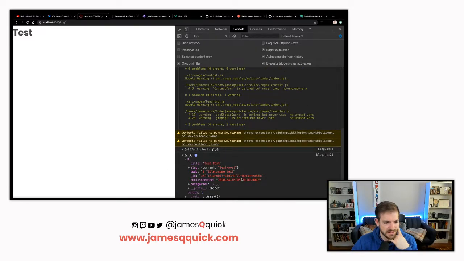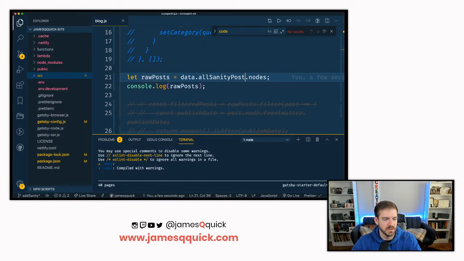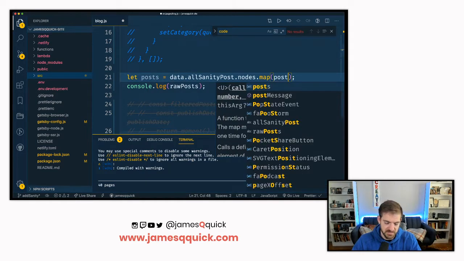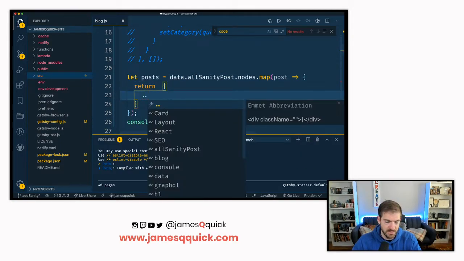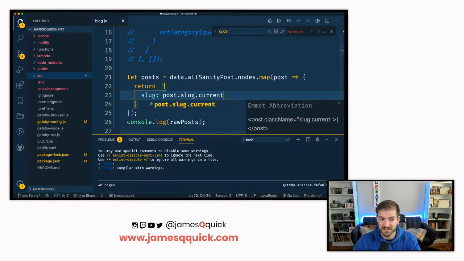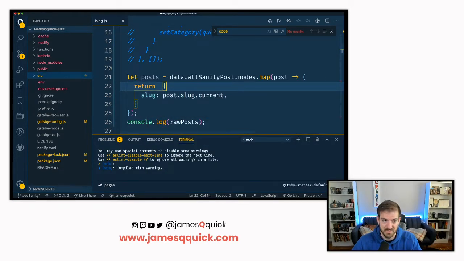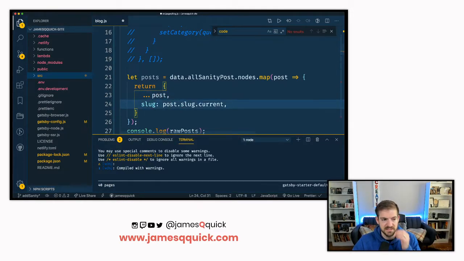And then like slug, I don't necessarily want it to be current. So I'm going to go through and say formatted posts, or this could just be posts. And let's do a map, and let's get each post. And then what we want to return is a new object. So we'll see how we're going to do this. So the slug is going to be the post.slug.current, maybe. And actually, let's just copy in all of the original properties, and then we'll customize the ones we want to.